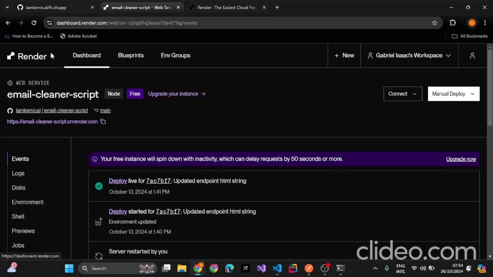Yeah, so I'm logged in. You can create an account on Render. Render allows you to deploy even your pet projects. If you want to test out what you've been building on your local machine, you can come to Render and do just that. And you can also have your production code running here too.